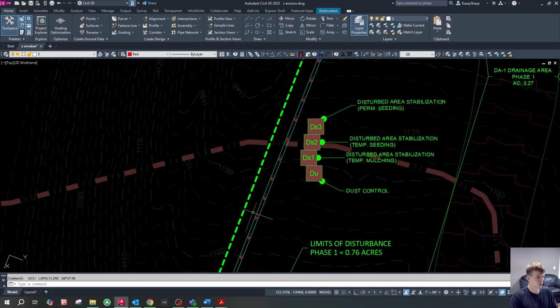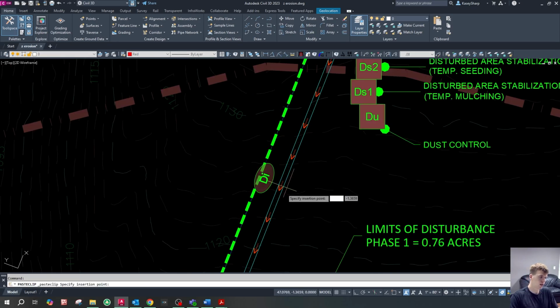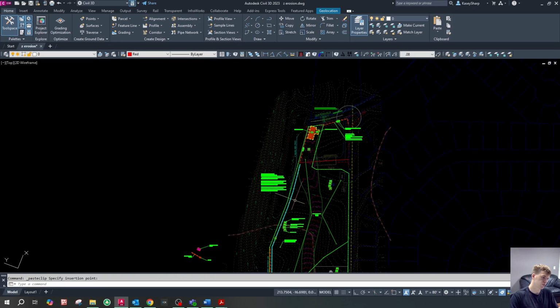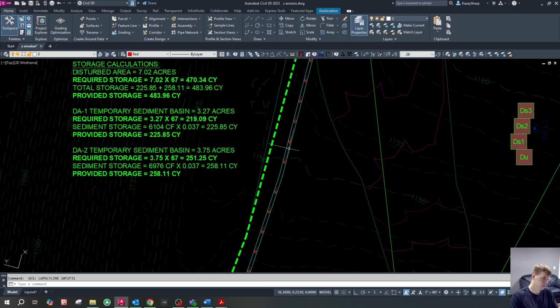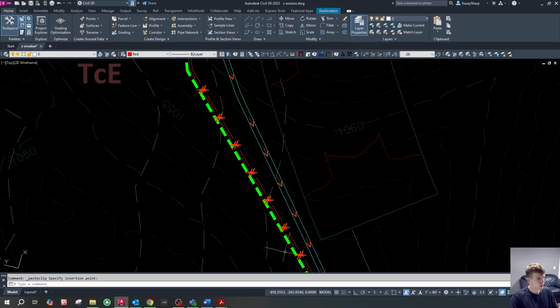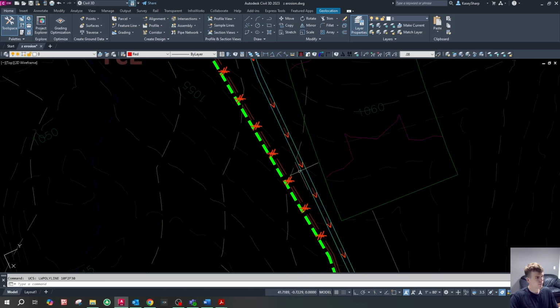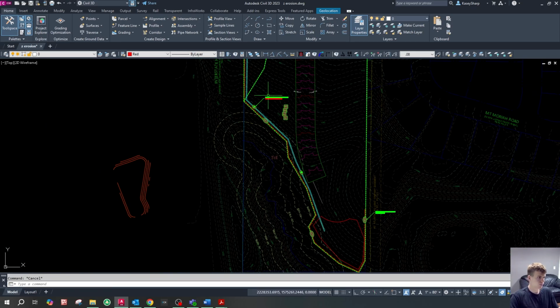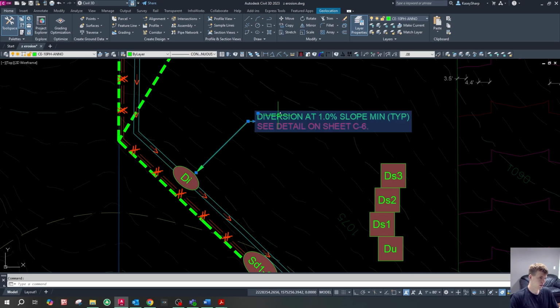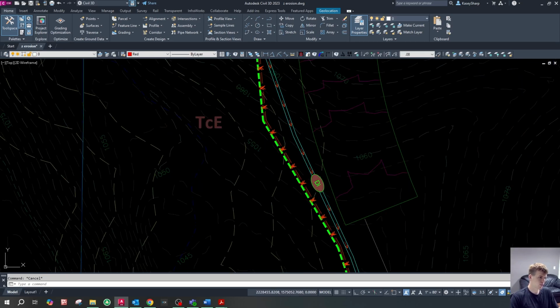This is a super long diversion ditch, so we're going to provide that block that calls it out multiple times. We're also going to provide that multi-leader that calls it out multiple times. So we're just going to label that a few times. Kind of the fun of erosion control plans is putting blocks everywhere and labels and making it like a puzzle.